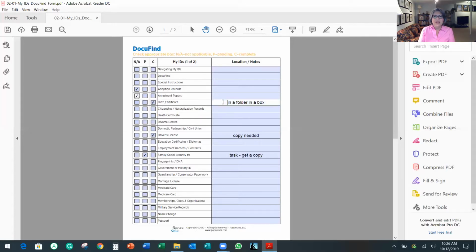And so let's just say it's in a box under the bed, like wherever you're keeping your things, that's where you would put notes in here so that that person knows. Now, hopefully this isn't going to be the case going forward, that birth certificate is going to go into the binder, and the binder is going to go into a secure and protected location that the trusted representative has access to. So we look down further. If you have citizenship or naturalization records, you would put that in.